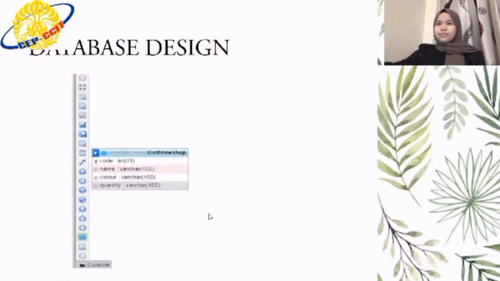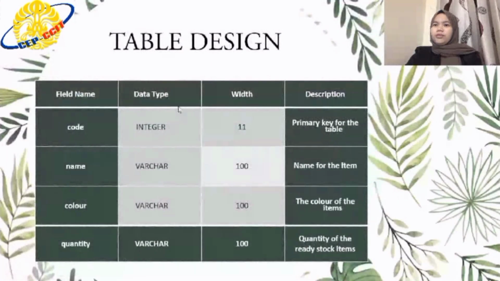Next is the database. For the database design, we have four attributes: code with data type integer and a primary key, name with data type varchar, color with data type varchar, and quantity with data type varchar. Next, this slide describes the function of the attributes we use. Code is the primary key for the table, the code of the item product; name is the name of the item product; color is the color of our item product; and the last is quantity, for the stock of the item.